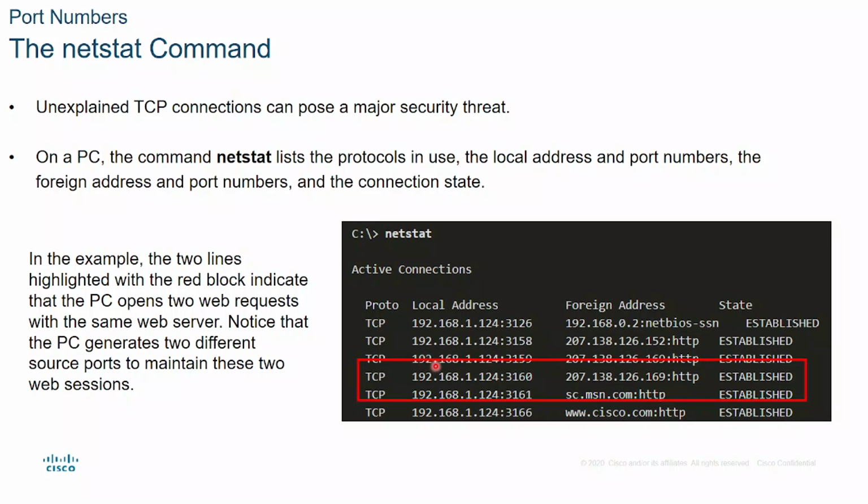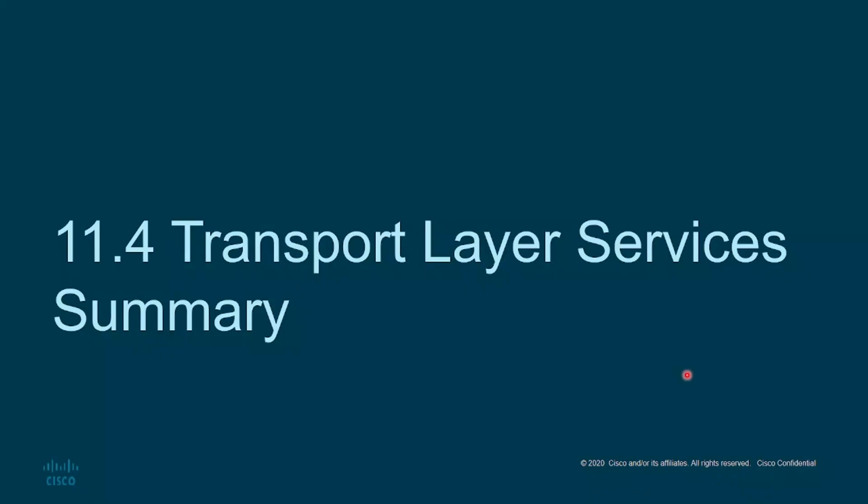Here you see the highlighted 191.1.124 ratio 3160 and the same thing ratio 3159, and you see that they are making requests to the same URL, 207.138.126.169 HTTP. So here you can see that the PC is generating two different source ports to maintain these two web sessions. One is the source, the other is the destination.